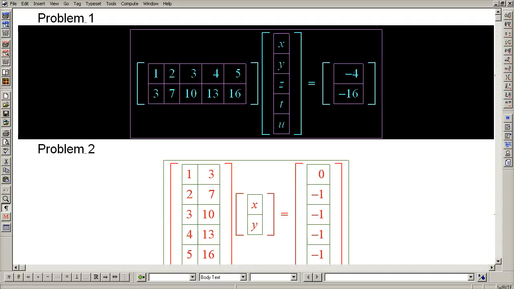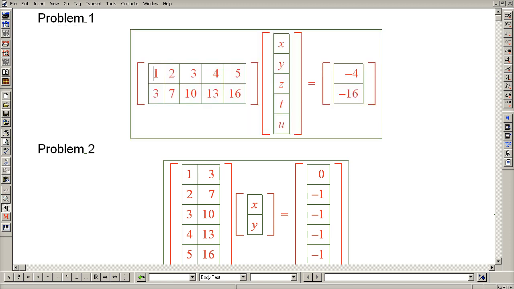Problem 1. Before we embark on Gaussian elimination, let's take a broad look at this problem and figure out what the solution will look like. Now, what we have here is 5 columns, and each one of them lives in R2.